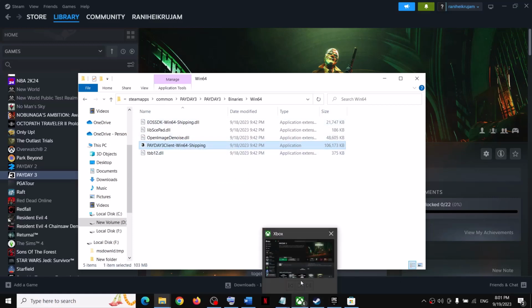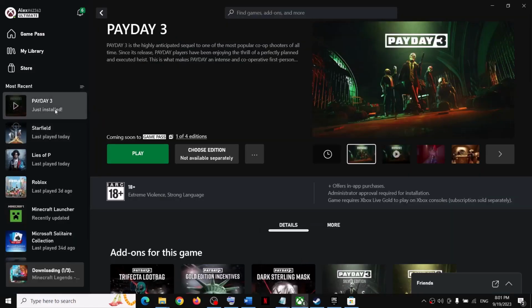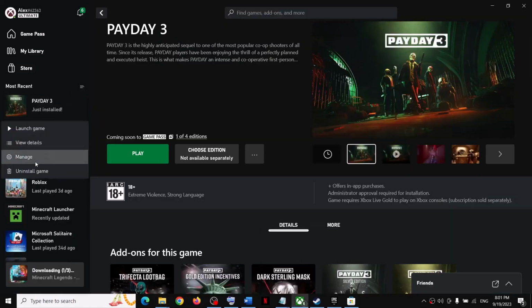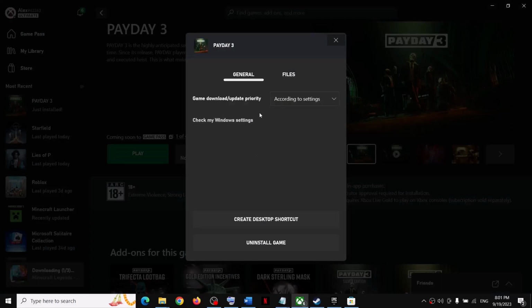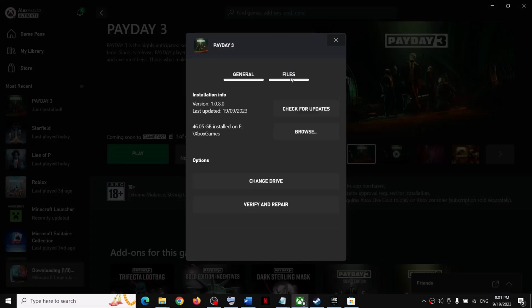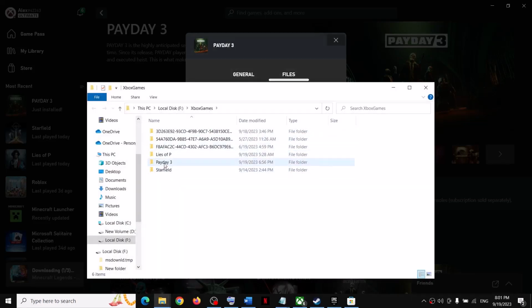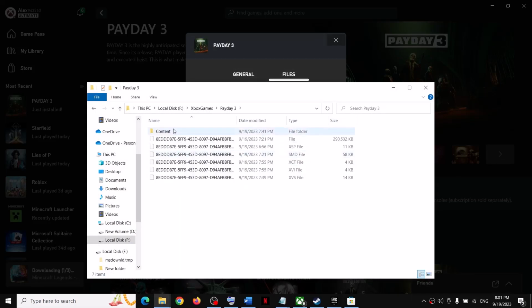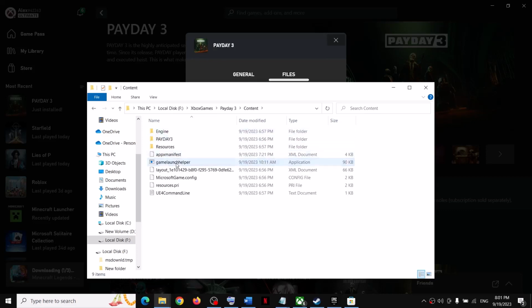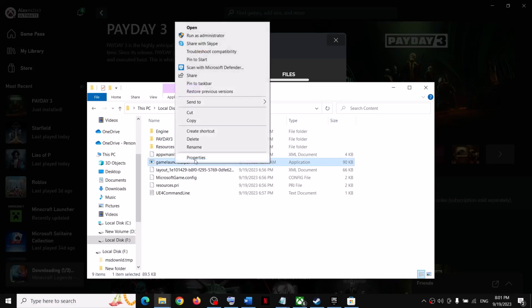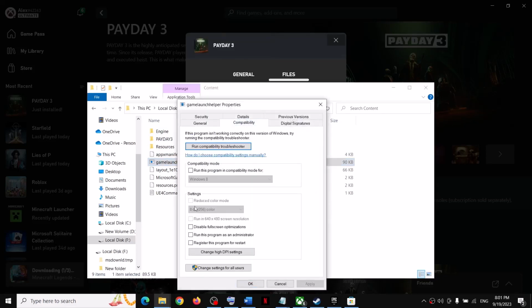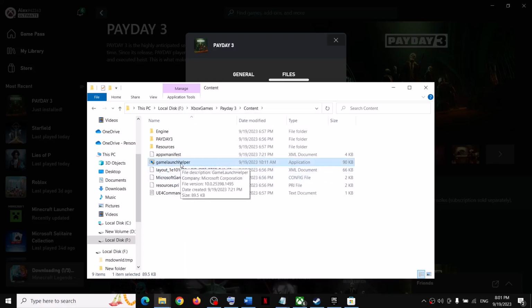Now for Xbox Game Pass user, let's check if we can do it or not. Go to manage, make a right click on the game and then go to manage and then go to files and then click on browse. It will take you to the game installation folder. Open Payday 3 folder, content folder. Now over here you can see game launch helper. So make a right click and then select properties and then put a check on the box which says run this program as an administrator. Then click on apply, click on OK and then you can make a double click and try launching the game.